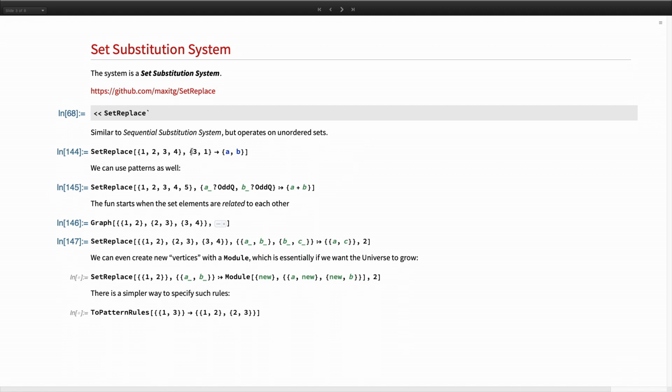the set substitution system. This is similar to graph rewrite systems or network substitution systems, but it's simpler in a way, because all it is that we have an ordered set as a state of the system, and then at each iteration we take a subset of the set which matches a particular pattern, and we replace it with something else.